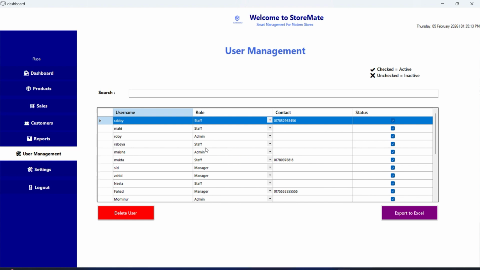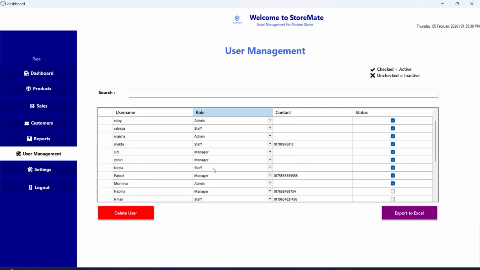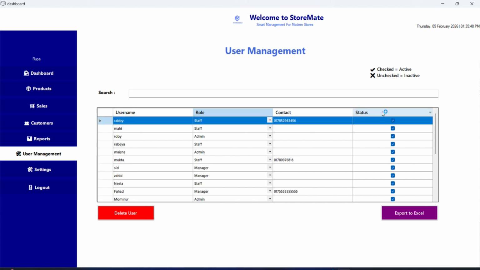Admins can change user roles between admin, manager and staff. That we can see. We can change here. So we are not going to change now. If we log in with this data, we can see some different things, and also the role-based access. And here in the status, we can see those who are not active yet, like Nabiha, Nihan, Muskan, who are not activated. If we click on the checkbox, it will grant them permission to our system.